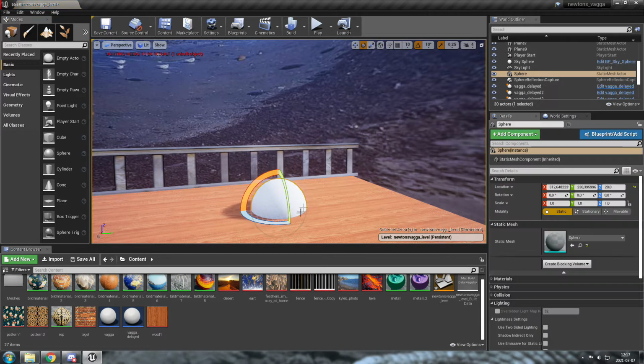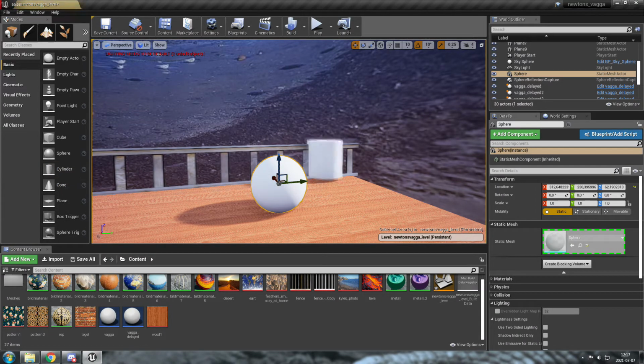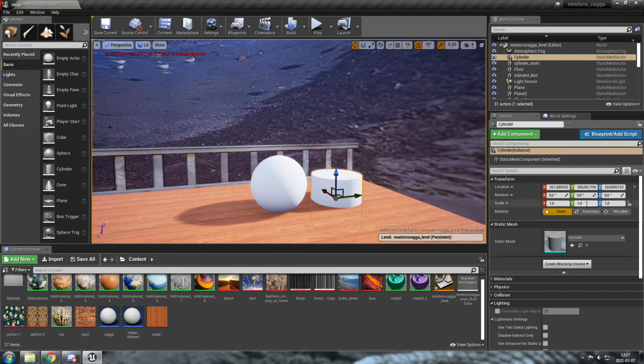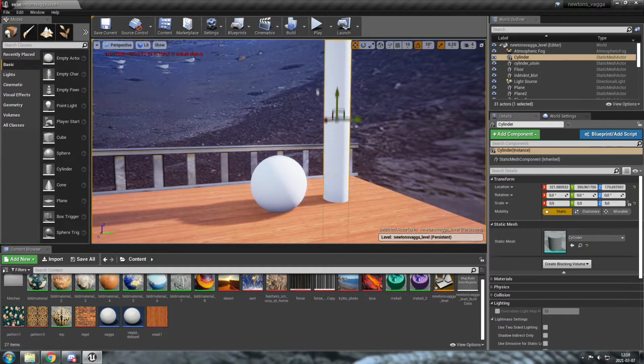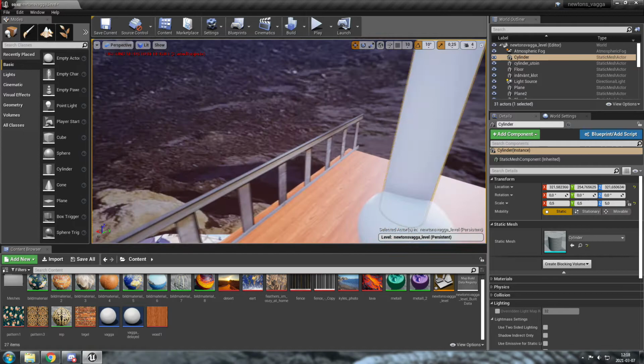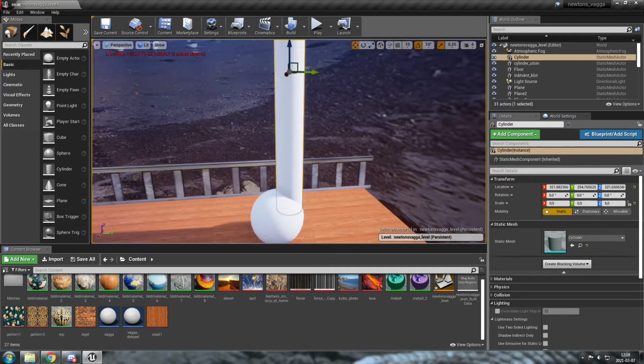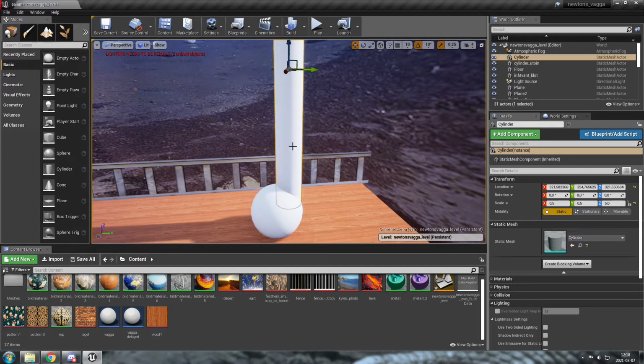So I start by creating just a simple sphere. And I add a cylinder, which I want to be like a string for the sphere to hang from. Okay, so now it looks like a giant dick, but you get the idea.